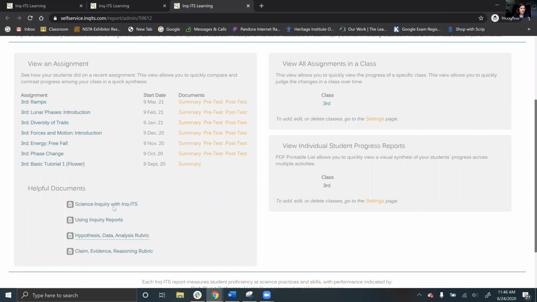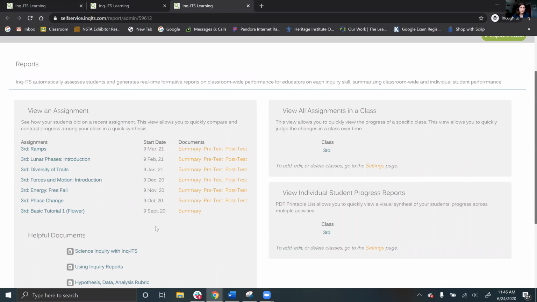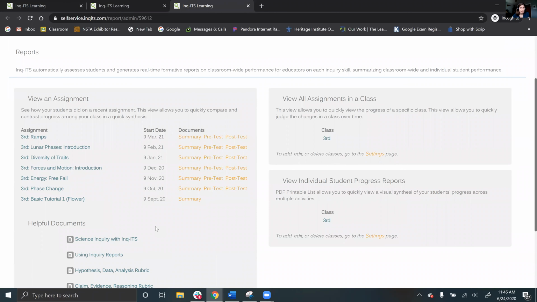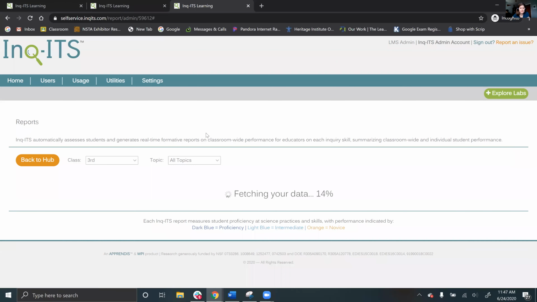And I have these helpful documents here that hopefully I remembered to attach to my student activities when I assign them. So like I could push it out through Google Classroom or another LMS and then attach the rubrics there. And so those are always here in reports. And then we can view each individual assignment that we have assigned to students, or we can go over here and we can view these as a class.